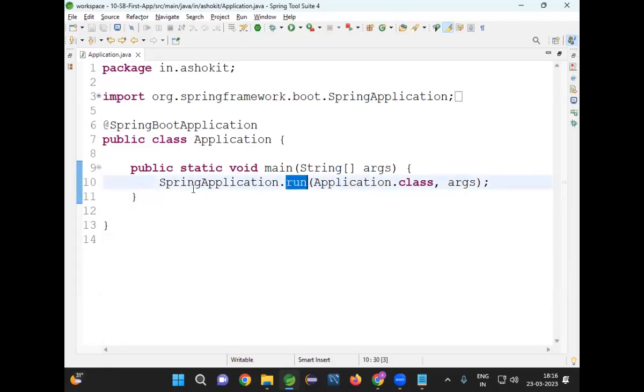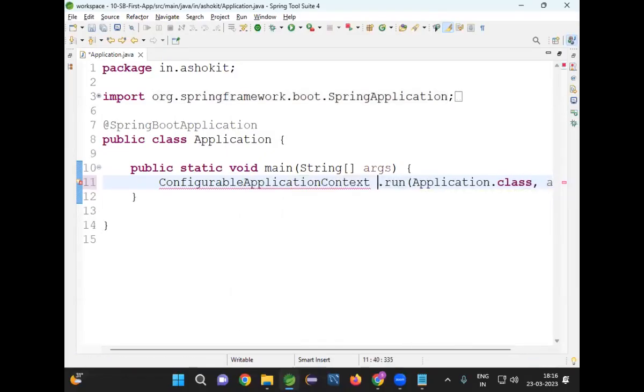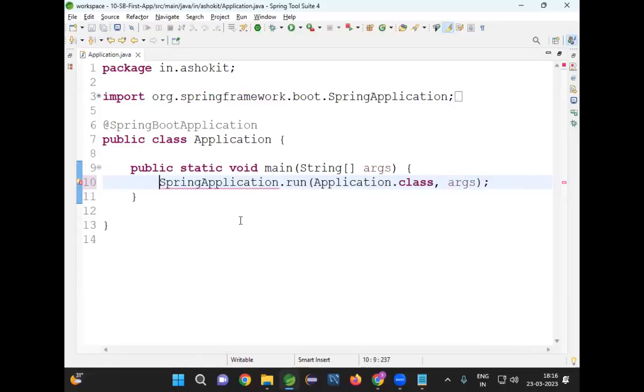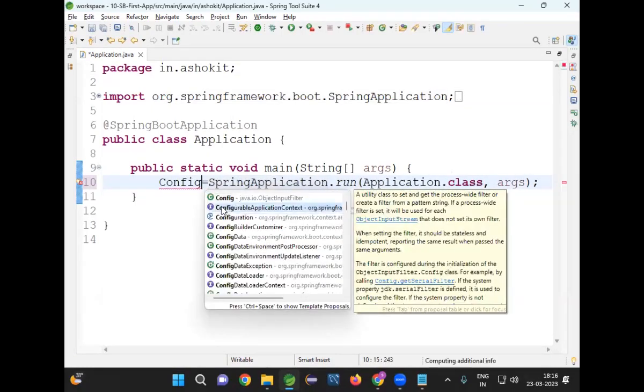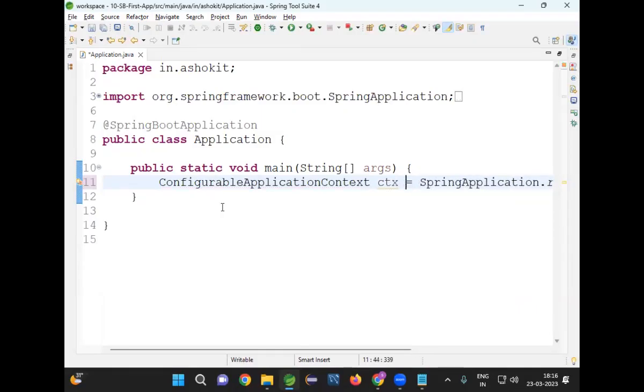Sir, what is the return type of the run method? IOC container object. Right? Am I starting the IOC container? Spring Boot is starting the IOC container. I want to get the bean object from the IOC. Now, run method internally will create the IOC container and return ConfigurableApplicationContext. What is the return type of that, guys? ConfigurableApplicationContext, right? So the return type of run method is ConfigurableApplicationContext. You can store that in the context object.